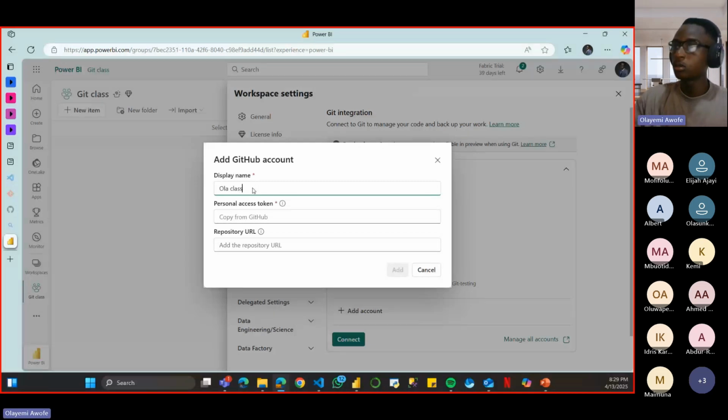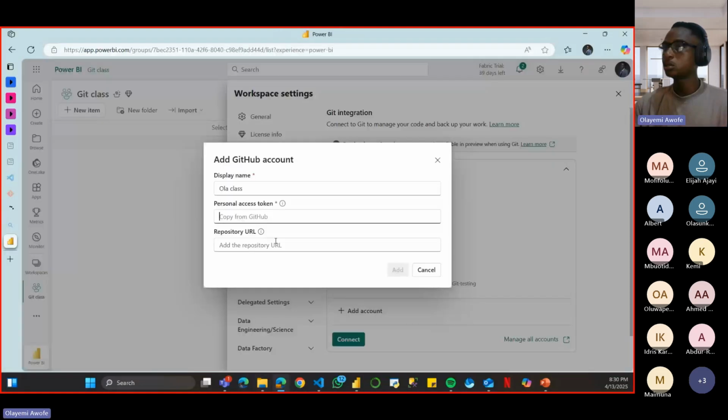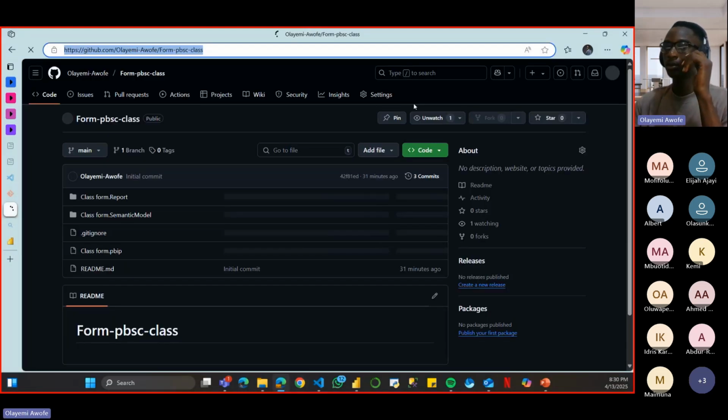Then I'm going to copy the GitHub URL and I'm going to get the GitHub access token. So I'm going to head back to my GitHub now to get my GitHub access token. First of all, let's copy this first. So we're going to put this here. Then I'll go back to get our GitHub access token.